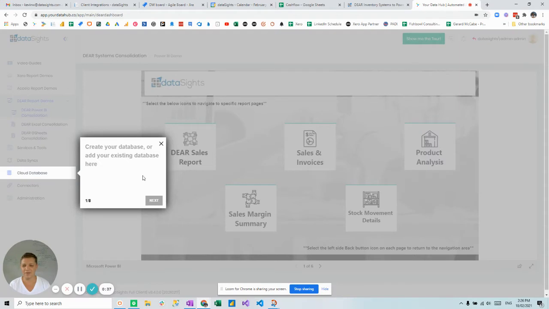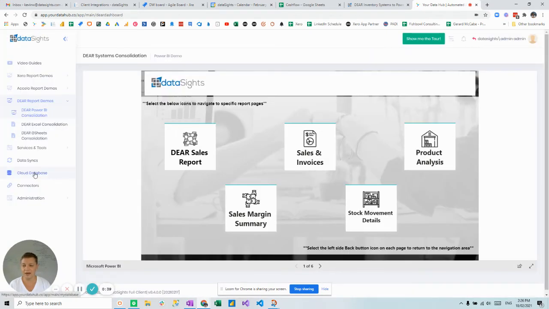First is to create a database. When you click on here, there'll be another short video showing you that you can either create your own database, which is super simple, just a couple of clicks, or if you've got an existing cloud database, you can bring that to the party as well.